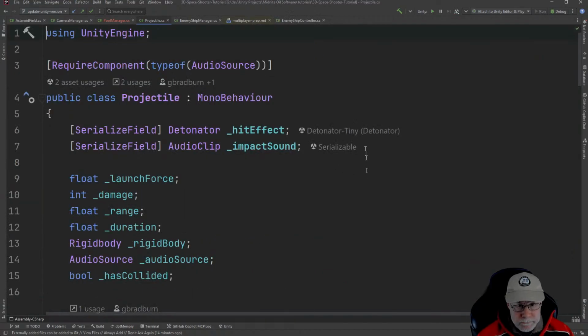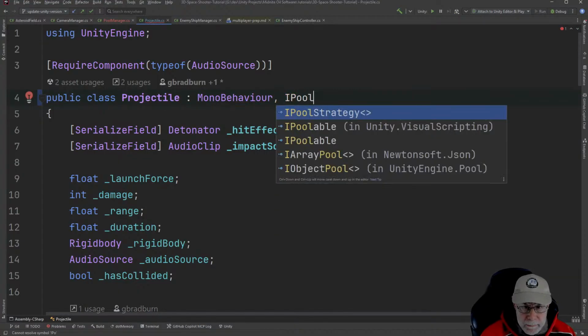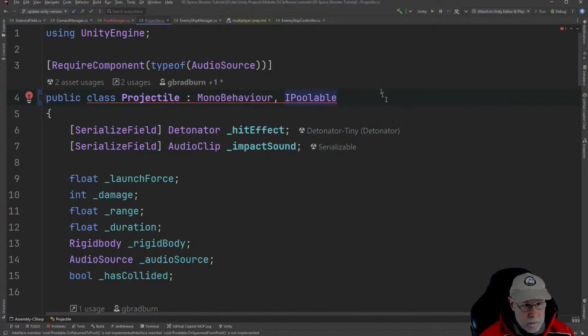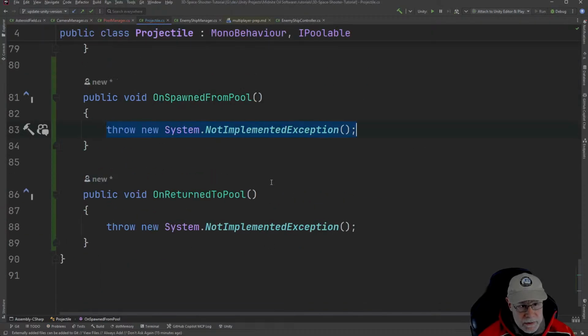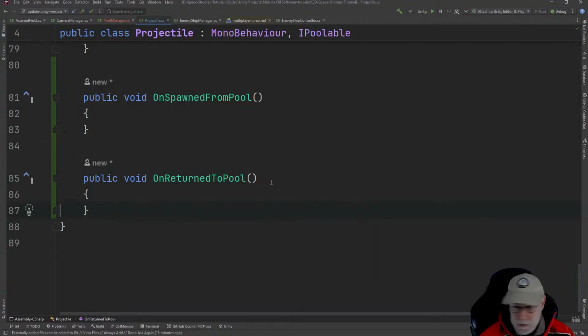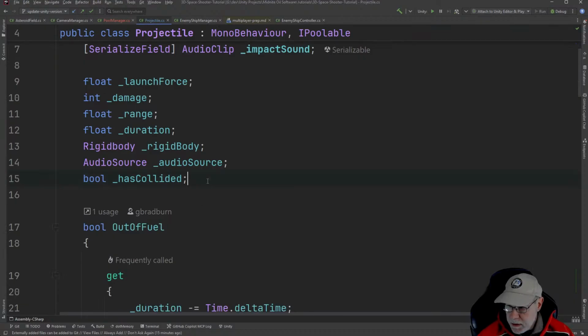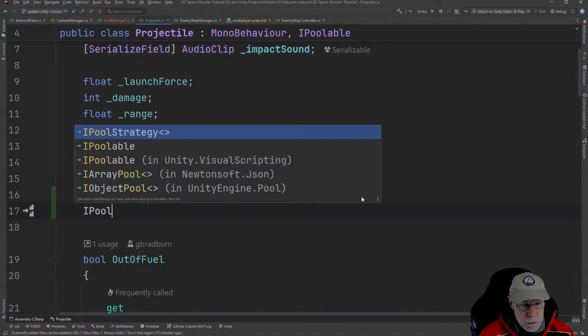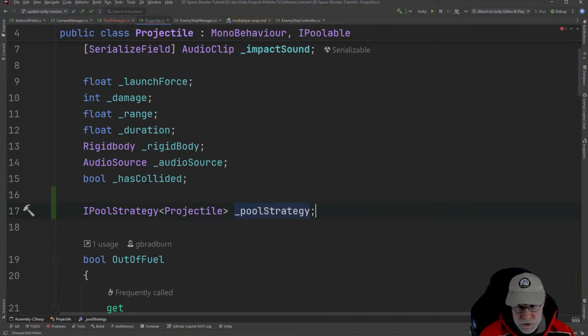The very first thing I want to do is add that interface, IPoolable. Oops. IPoolable. And then I want to implement missing members and put them down at the bottom. And I think I also want to add up here IPoolStrategy of type projectile pool strategy.